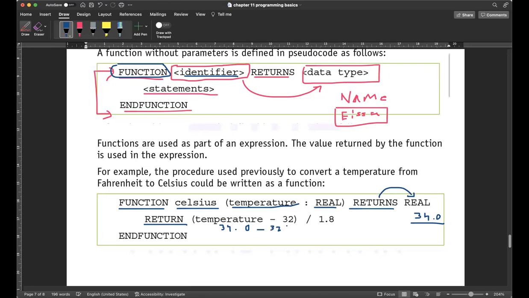Whatever the formula is, this formula is already stored in the library routine. And once you execute it, you return it. Return means execute. And once you execute it, the answer will be on the screen, and then you end the function.